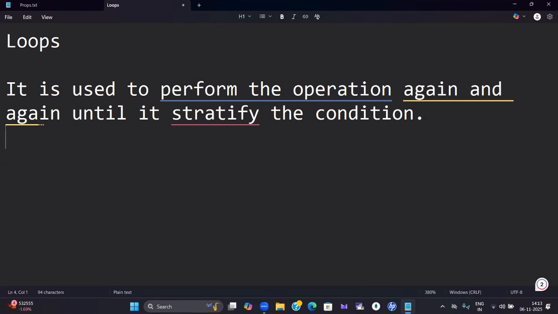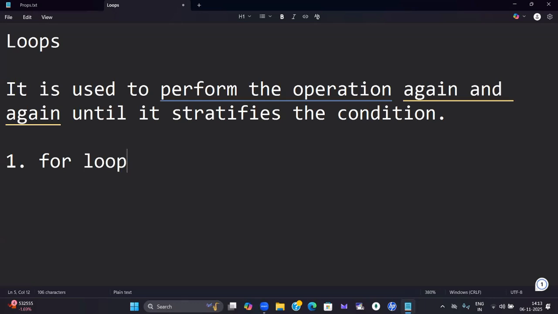Now, what are the loops we have? First one, for loop. Second one is a while loop. And third one is a do while loop. Now, what are the differences? What do you mean by this for loop? What do you mean by this while loop? What do you mean by do while?